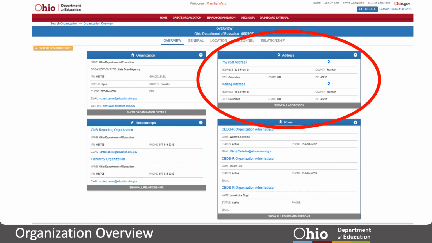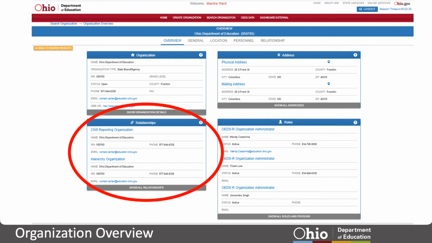The physical and mailing addresses are also listed on the overview page. An organization may have numerous addresses in OEDS. Additional addresses, if they exist, can be viewed by clicking on the Show All Addresses link. The relationships area of this page provides other primary organizational relationships.